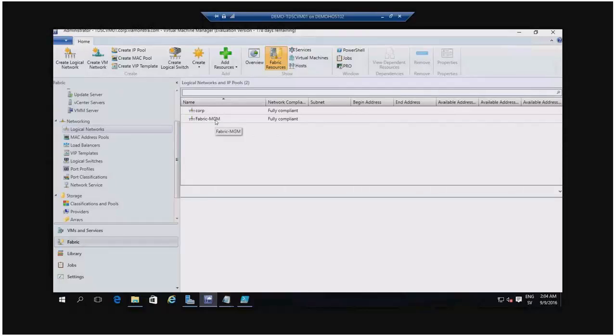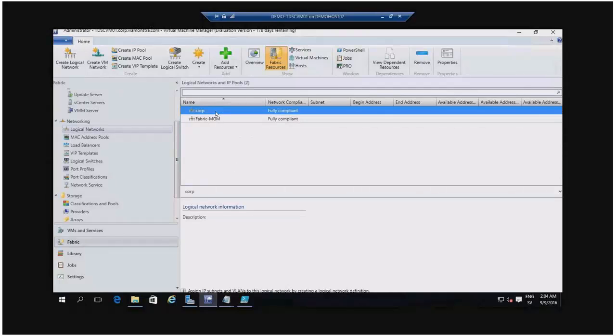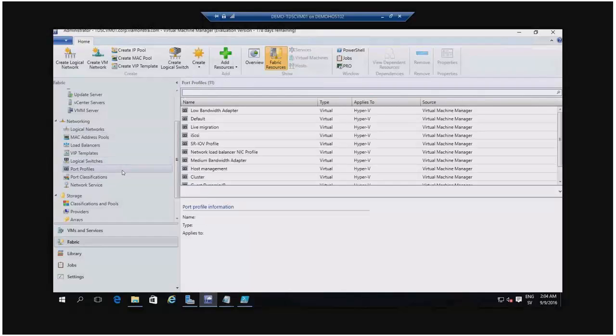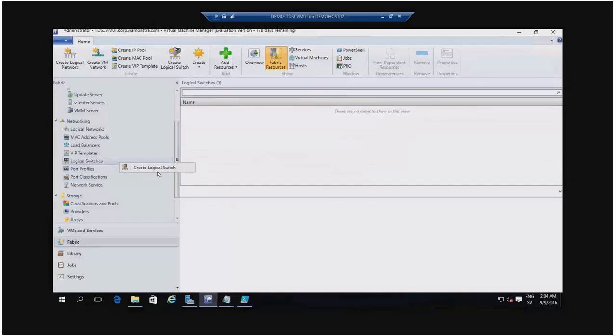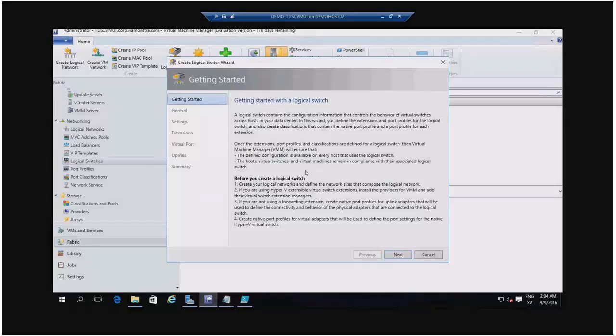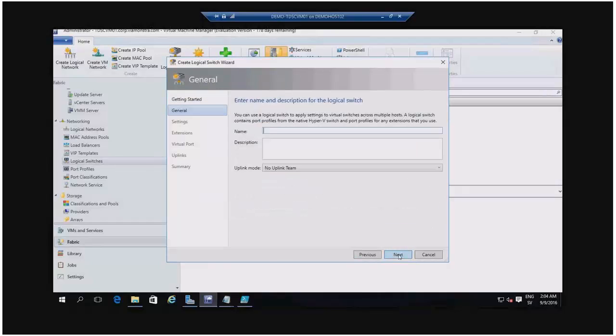I have a fabric management and I have a corporate network, but I don't have any logical switches and I don't have any port profiles. Well, I have the default port profiles. And as usual, you create a logical switch. And creating a logical switch looks pretty much the same way. A lot of text, nobody reads the text anyway.